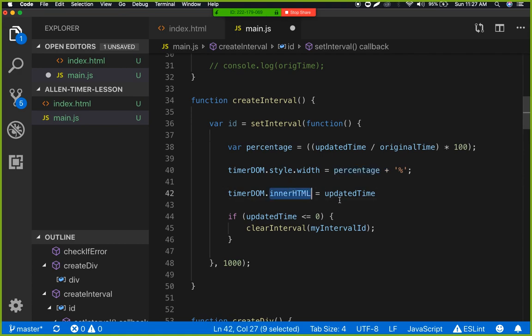Now, the timer DOM. We set the inner HTML to some text, and that also gets decremented. And updated time. Okay, and then we clear interval whenever updated time is less than or equal to 0. Okay, makes sense.